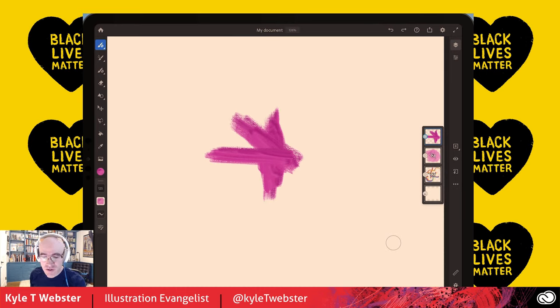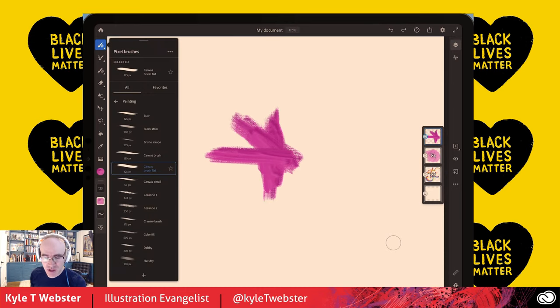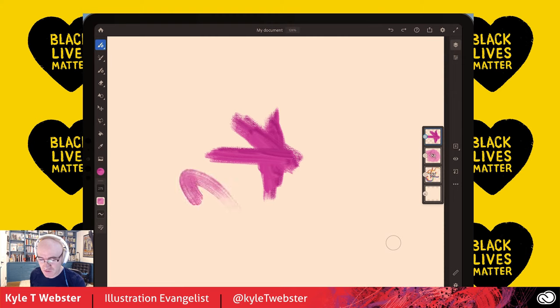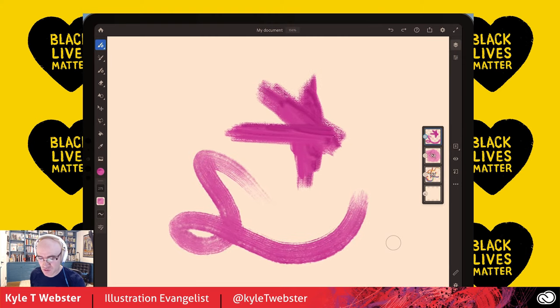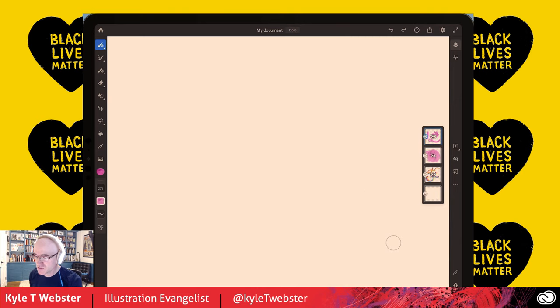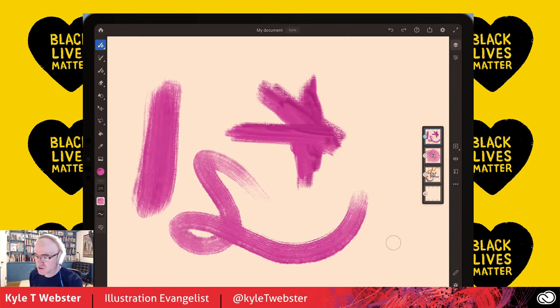So what you can do is make one of these kinds of swatches, and then you can start playing around with different brushes and see what happens if I use this brush. Okay, this is the bristle scrape brush. See that? A little bit of subtle color variation in every brush stroke that I make. In fact, I'm looking at that right now and I'm thinking that is the way to go. I really like that one.